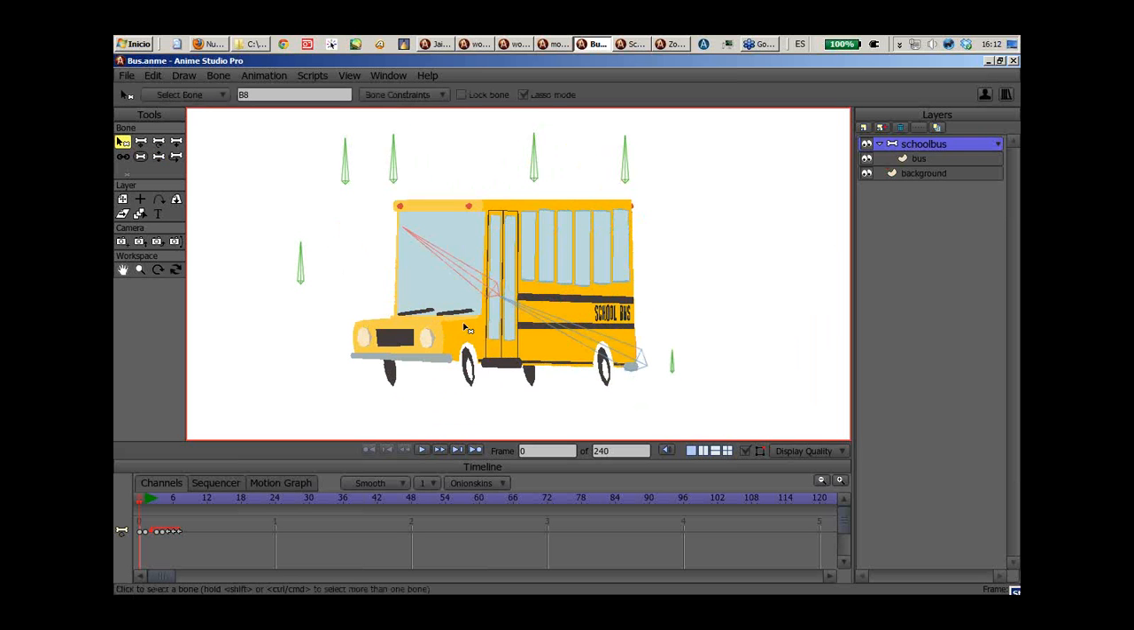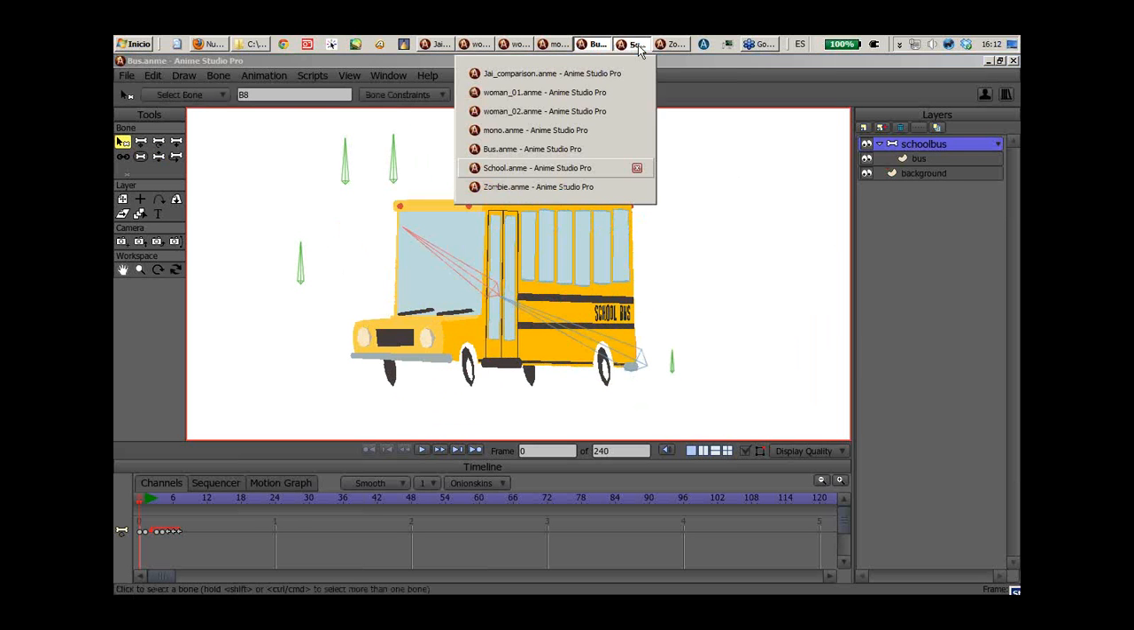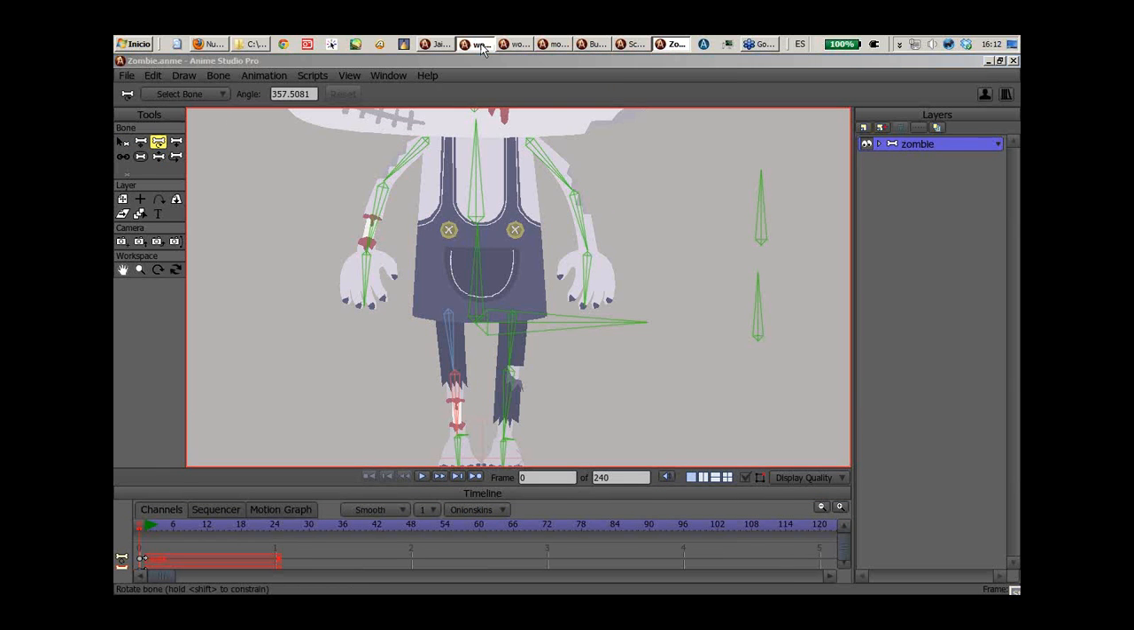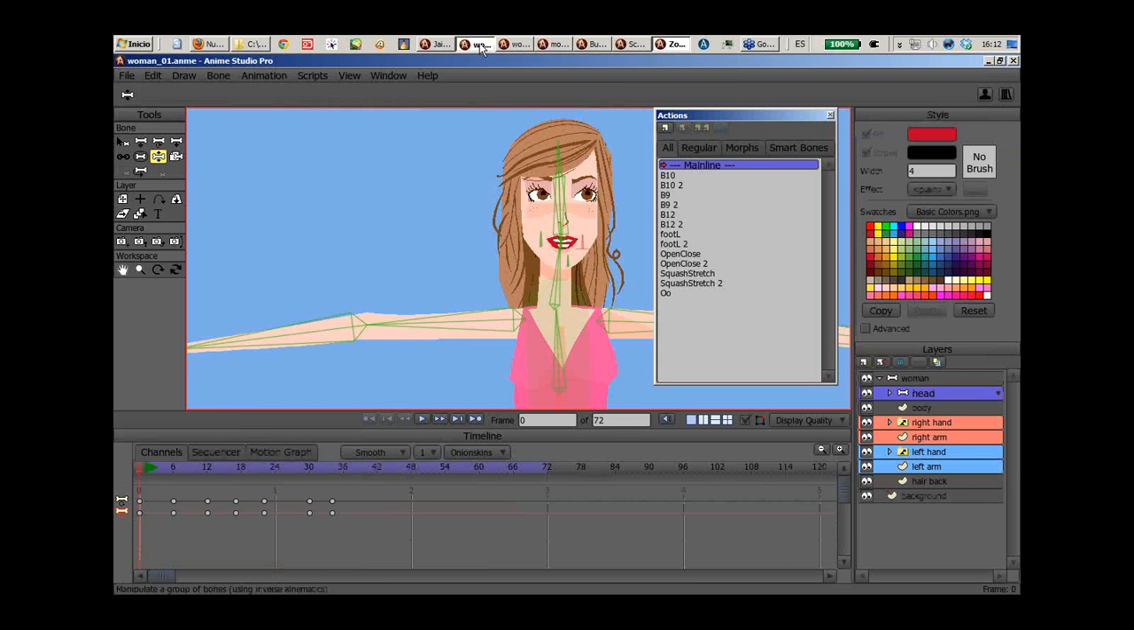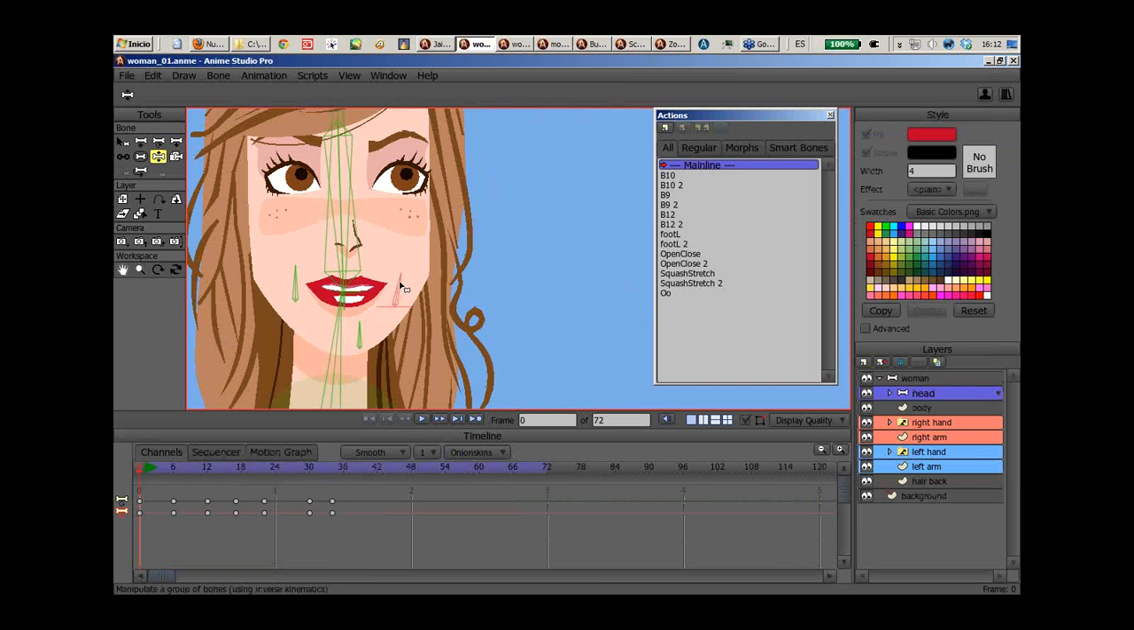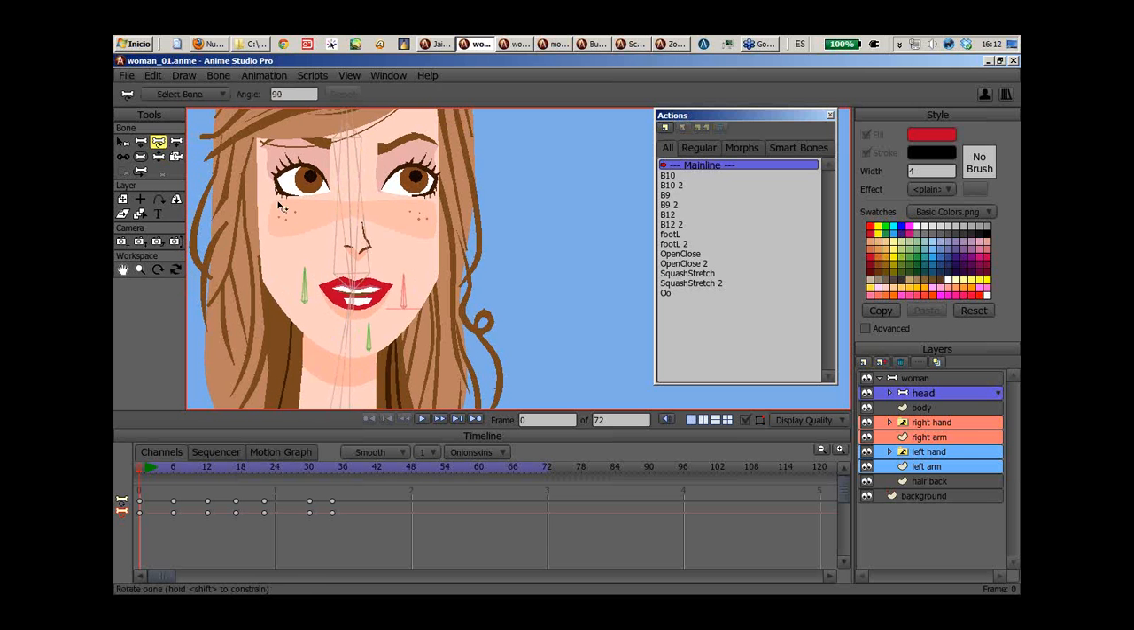So in this example, or in the example of the woman, we didn't bind the points of the mouth to any of these bones. They are totally independent. It is just that the points react to the rotation.